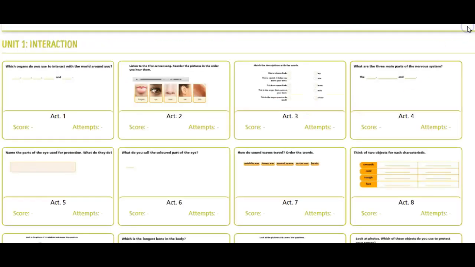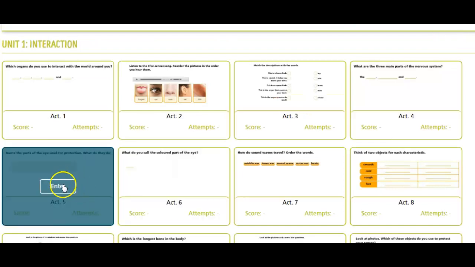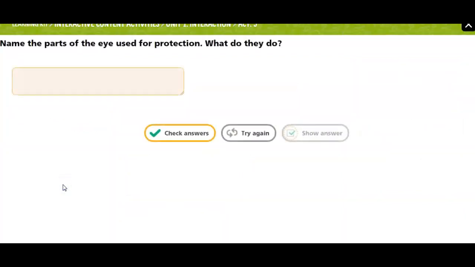Exercise number 5. Name the parts of the eye used for protection. Not all the parts, only the parts that protect the eye. What do they do? Complete it. If you are using this, you can type in there, see, with your keyboard.